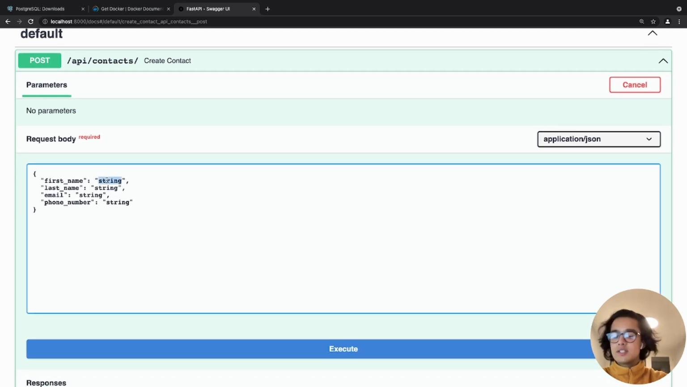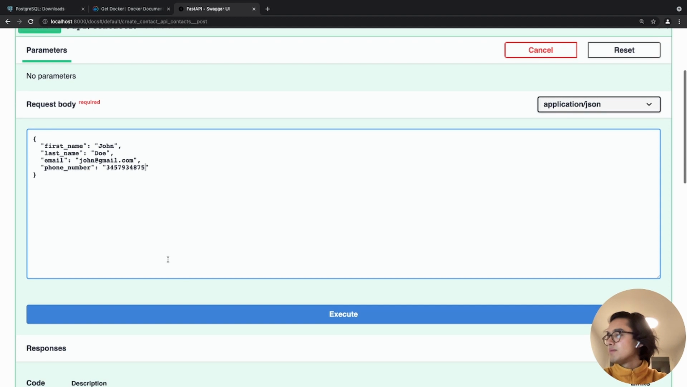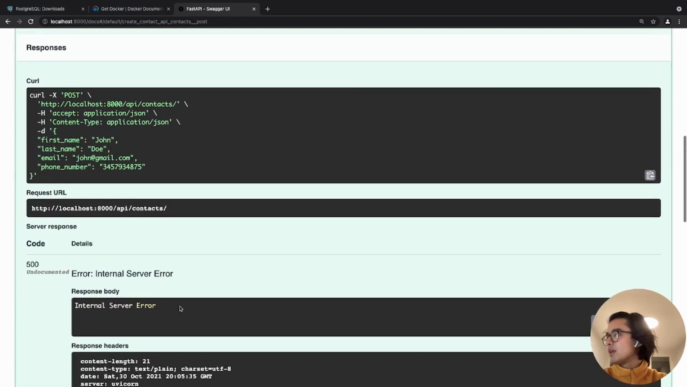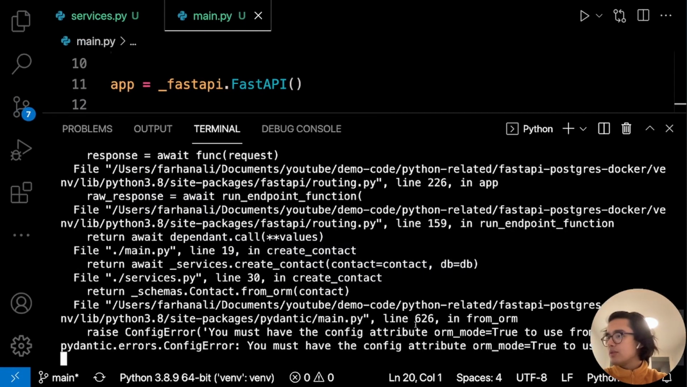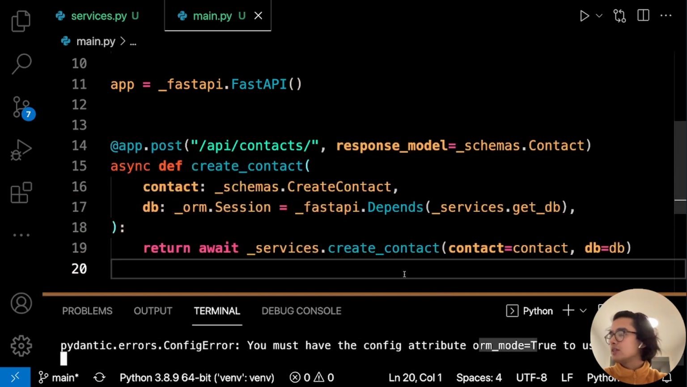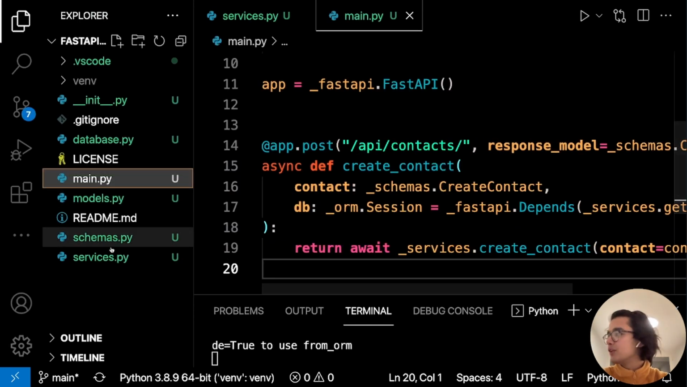So let's say the first name is John, and then last name Doe. Give him john@gmail.com. Phone number, just say that. Execute it, and we get an internal server error, and that's because we don't have ORM mode set to true. This is a good catch, and something I, well, obviously forgot to do.